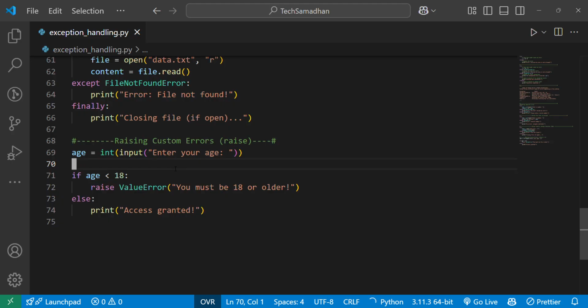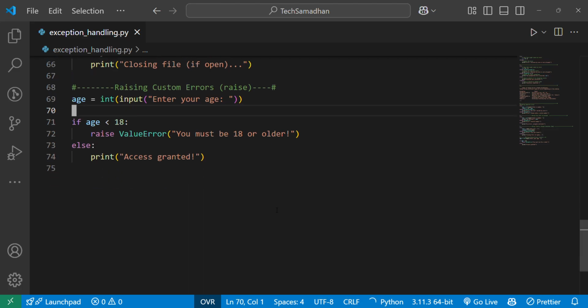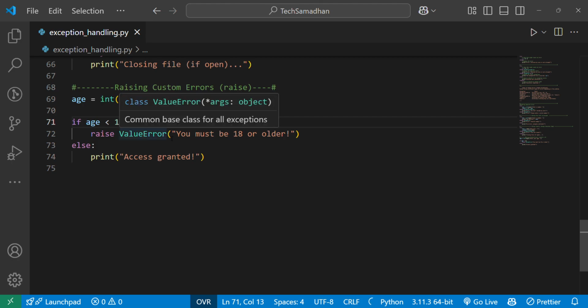Here we need to enter an age. If age is less than 18, we will raise an error, or else access granted, as we did in the conditional loop. But there we hadn't understood what exception handling in Python is. There we just compared, and if the condition was not satisfied, we printed a message, you are not allowed. But here we are going to raise an exception. We are manually triggering the exception: No, you must be 18 years or older.